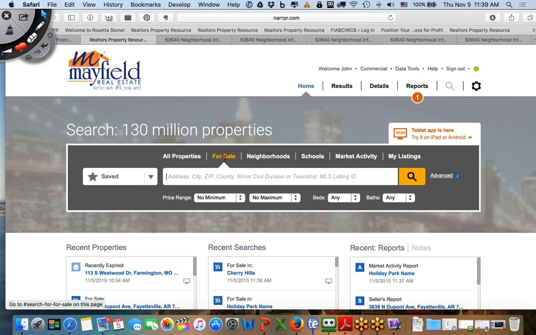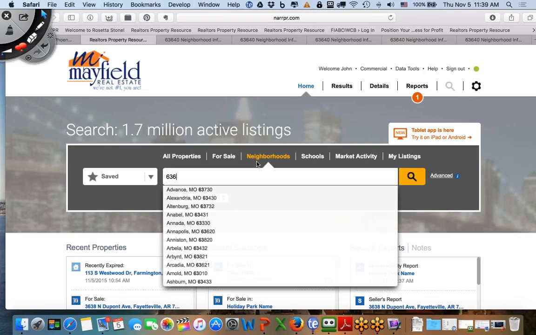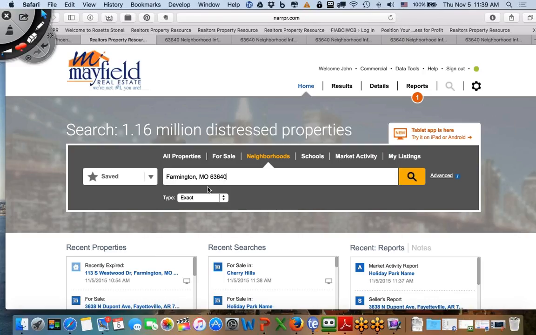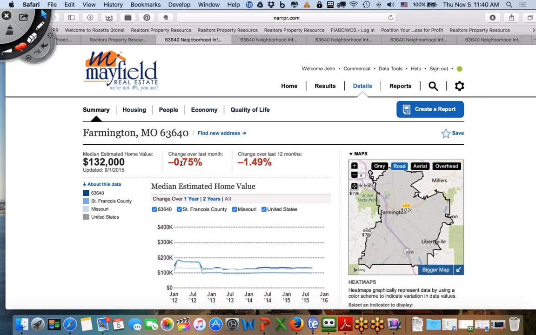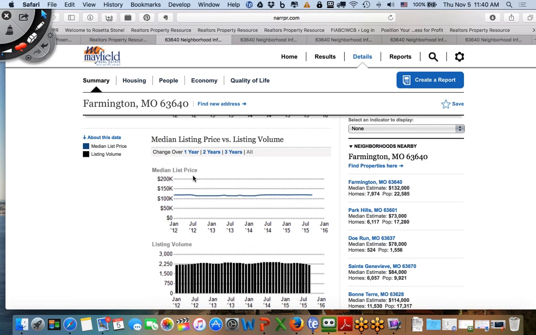tab. If you say, you know, John, I'd just like to search an area, so you type in 63640 right here. And now I want to search by Farmington. Try to move this thing out of my way for some reason. Keeps wanting to pop open. I search under neighborhoods, and look here, I get a whole neighborhood report about what's happening in Farmington, Missouri.